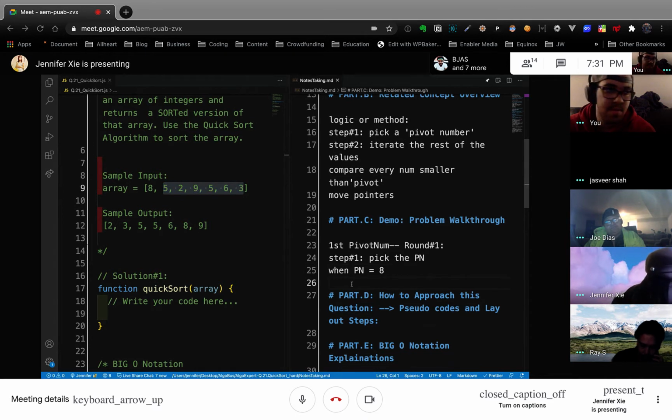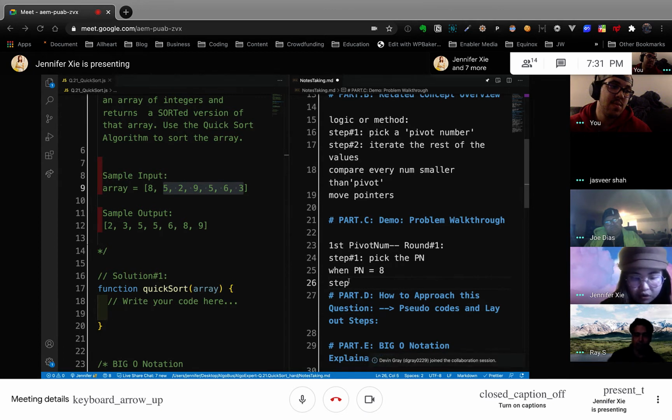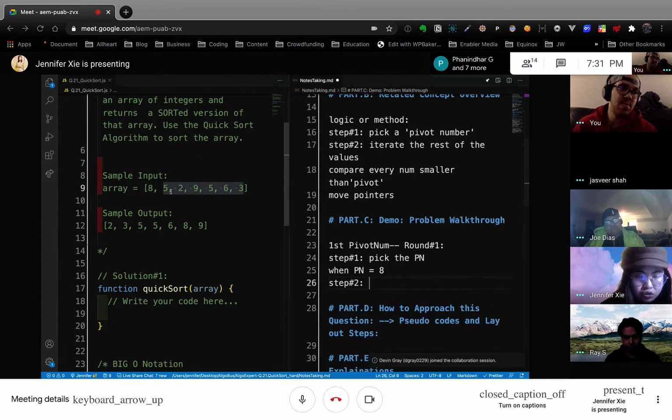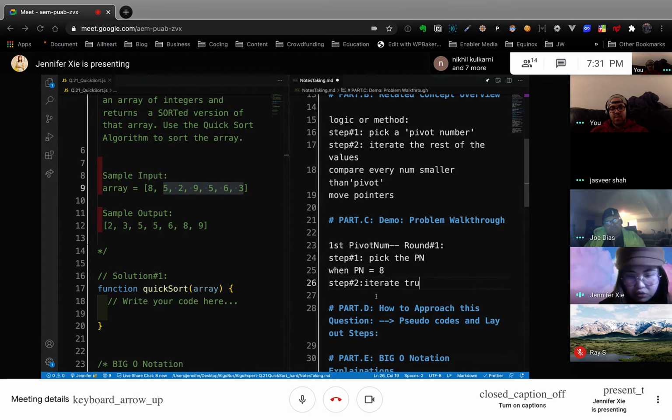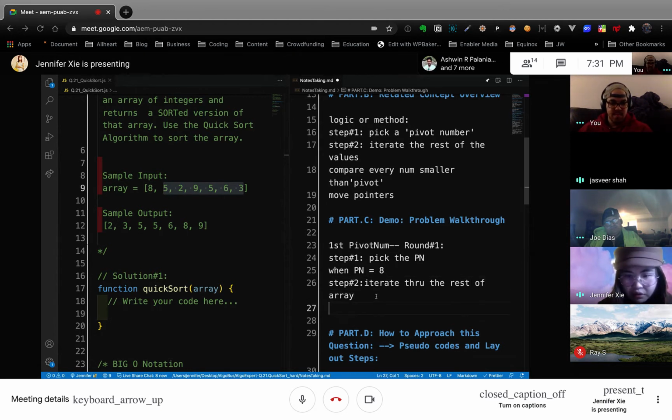Then we're gonna init the pointers. Once we have pointers, because a pointer is pointing to the index, once we have the pointer index position, we can get the value. Then we can compare that value with the pivot number value. So step 2 is iterate through the rest of the array. Then step 3 is init pointers.